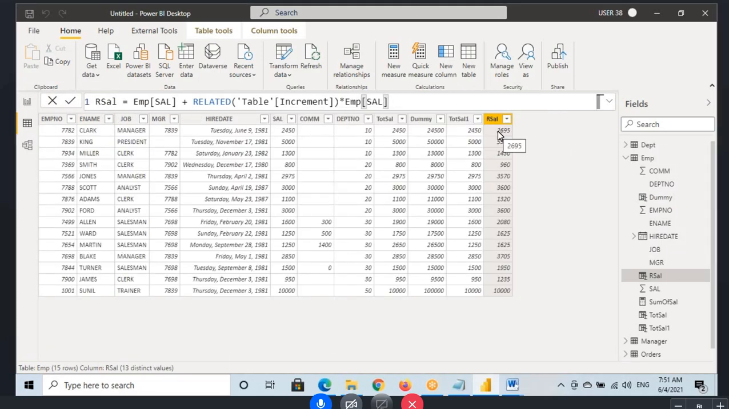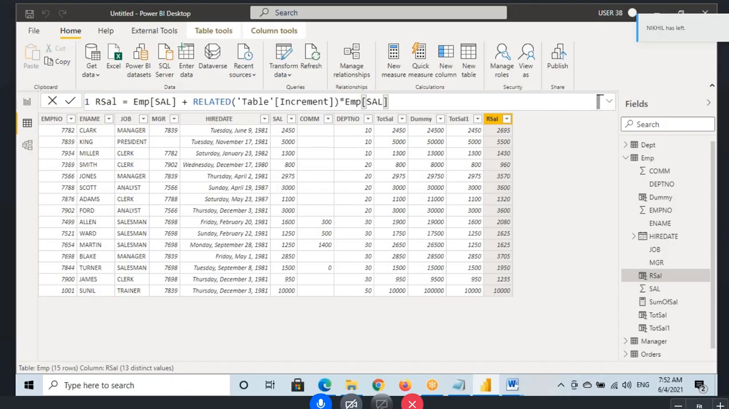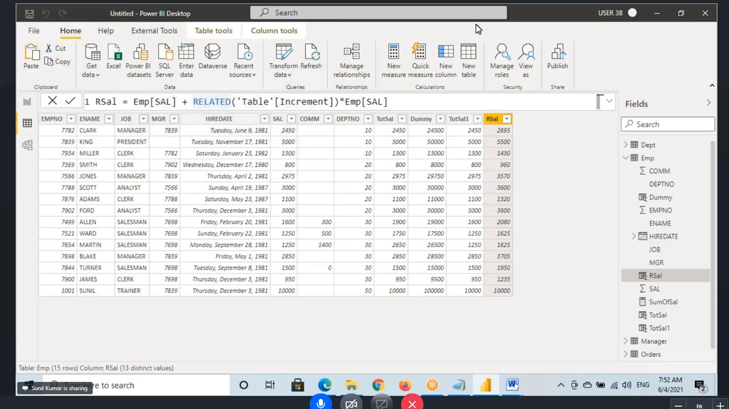Look at this. The current salary is 2450. When you increment by 10%, it is 2650. For 20th department, 3000 is current salary. When you increment by 20%, it is 3060. I'm using the increment column which is there in another table. You can use columns or measures, both you can use it. We'll write all these formulas in the going forward classes.